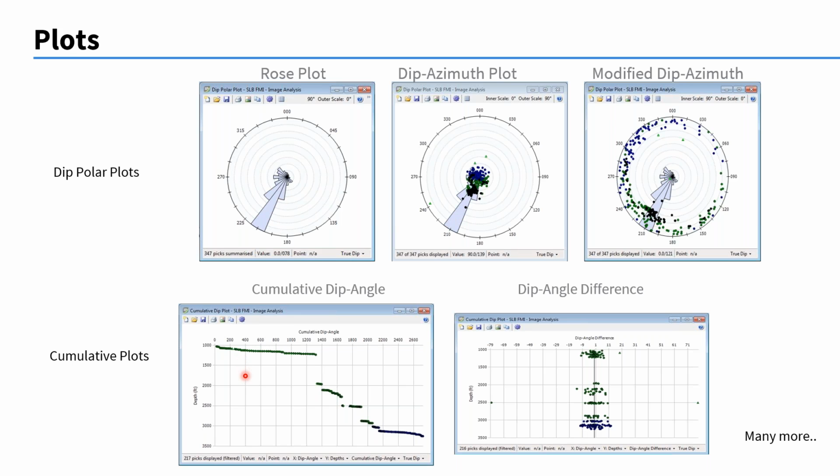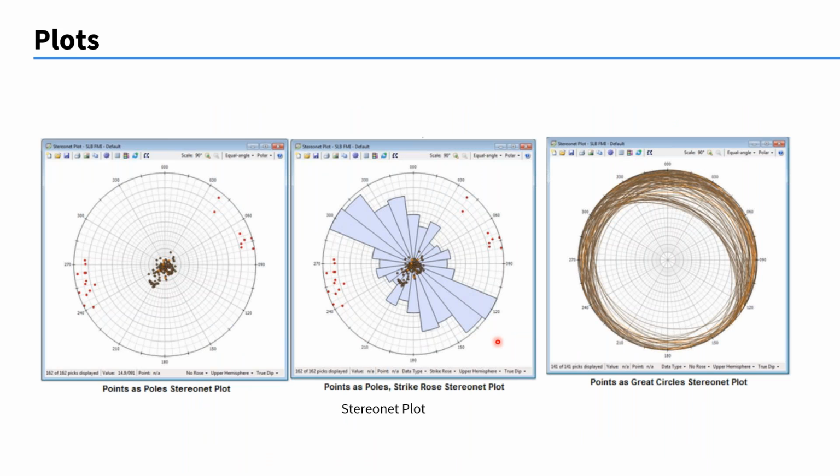There are also the cumulative plots, and that's purely displaying the depth versus the cumulative dip angle, and the depth versus the dip angle difference. Stereo nets are also available, and that's what you see displayed in here. This is purely a dip analysis plot to help understand the relationship of the dips to a well or a field, in case you want to have a better understanding of the tectonics.